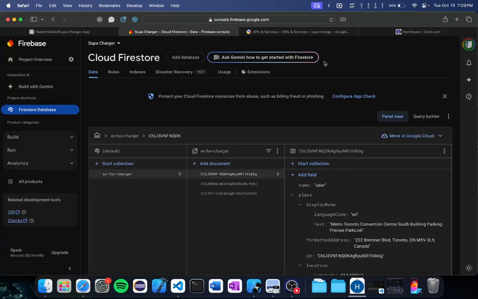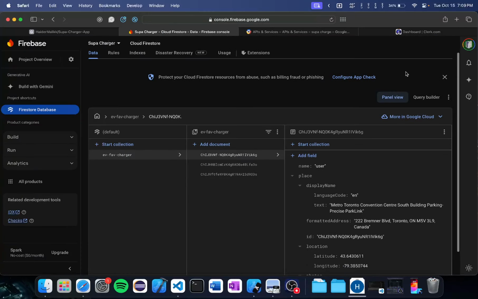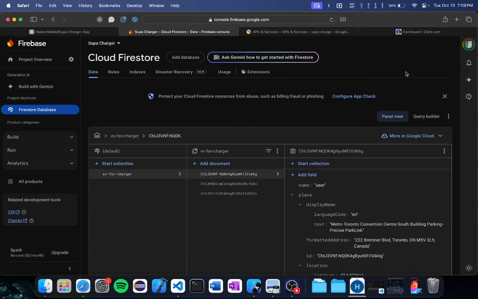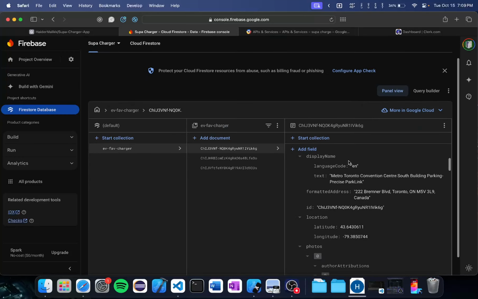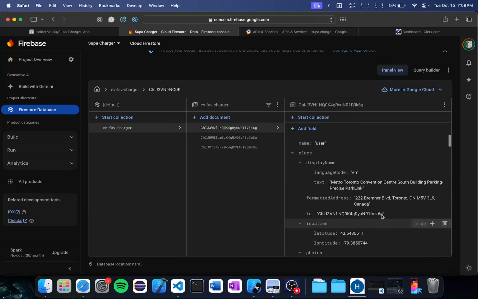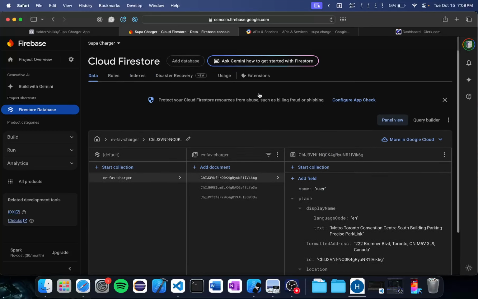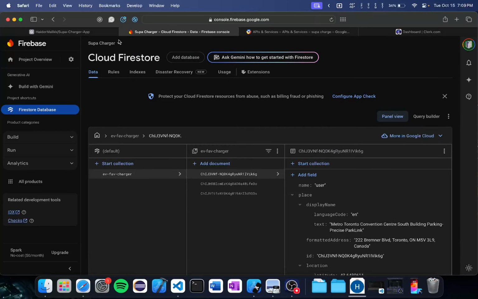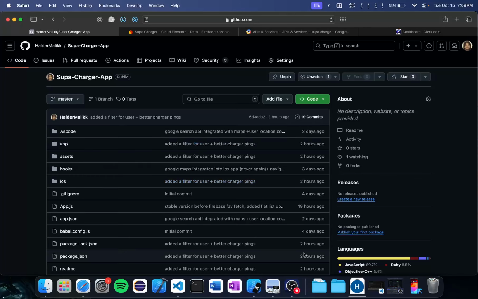To store the user's data, you can see here I've used Firebase, also powered by Google. Here you can see some of my users' favorite items. So this is an electric charger that the user has favorited, and you can see that it's stored here in the Firebase database. Anyways, all the code is on GitHub, so I'll get right into the demo.